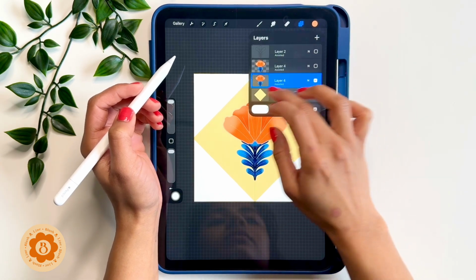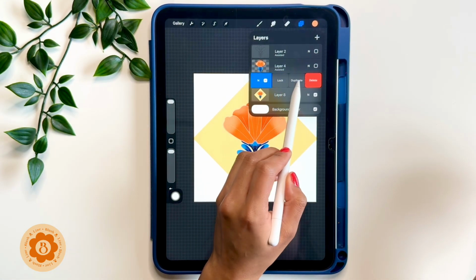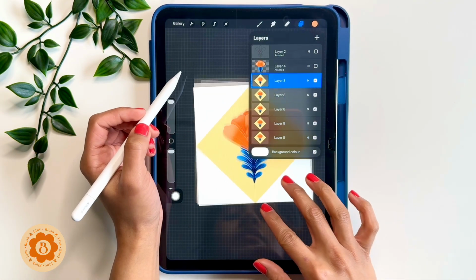Once I'm happy with the placement, I merge the flower layer with the background layer and then I duplicate the merged layer 4 times to create the seamless pattern layout.